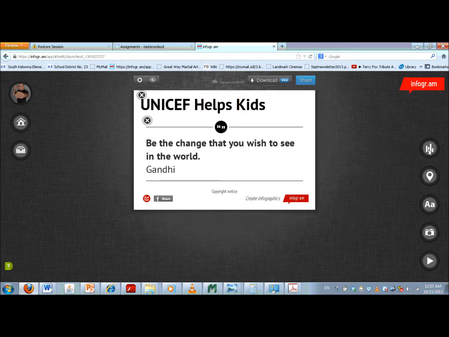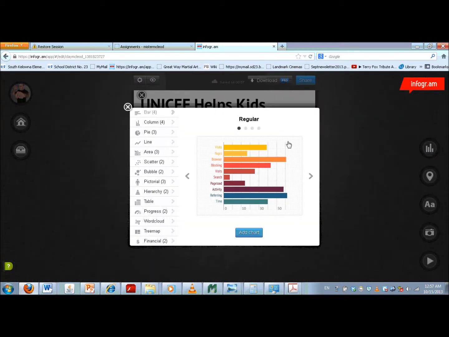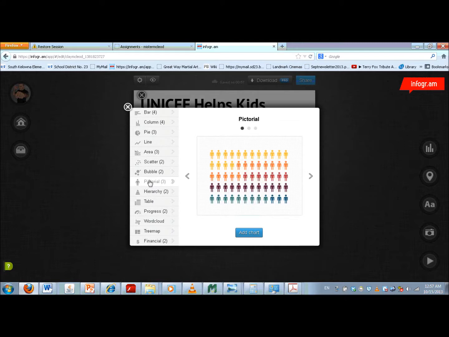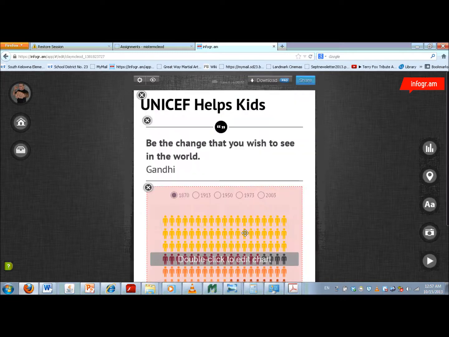So I'm going to click on this Add Chart button, and then I've got choices between a bar, a column, a pie, and all these kinds of things. I like the pictorial one because we're making an infographic using information from the book If the World Were a Village that has 100 people. So that lends itself really well to the pictorial one, which has a picture of a bunch of people. So I am going to click Add Chart after I've selected that one.